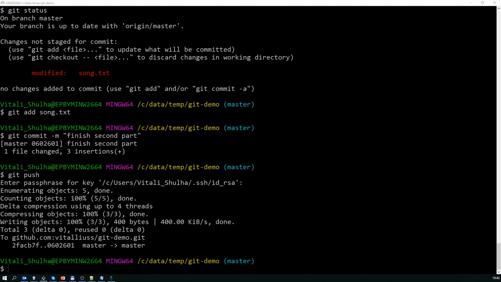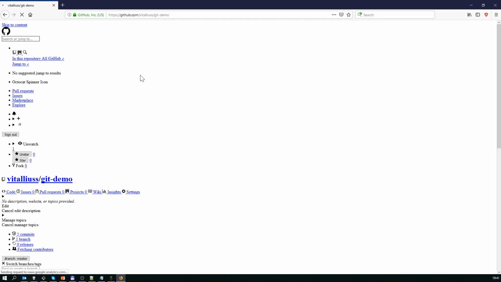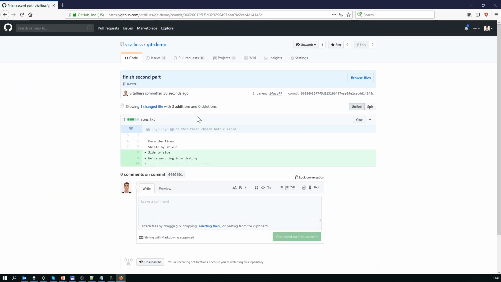Alright, let's make sure that the file really went to the remote and the commit has made its way to our GitHub. We go to the git demo repository and see that yes, the commit appeared 30 seconds ago. We have this added here. We can see that there's something that we need to get rid of, so we want to remove this commit from here. How should we go about doing that?